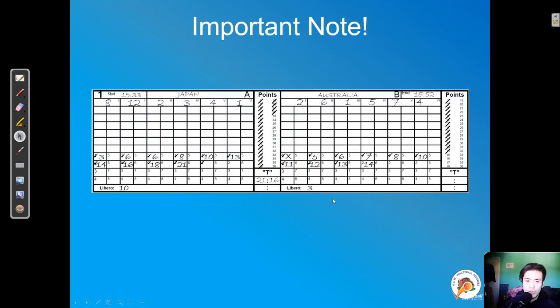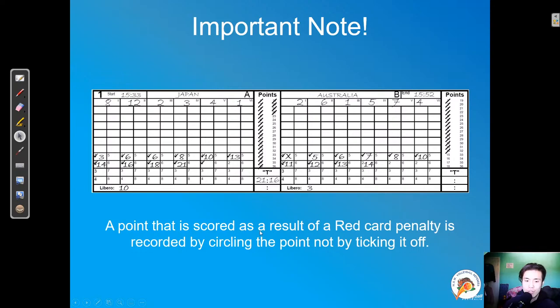One thing to note, a point that is scored as a result of a red card penalty is recorded by circling the point, not by ticking it off. So you would just circle here, as it is. Also, one common mistake is circling the last point here. Sorry, I just remembered that. Don't do that. If you circle a point, we will think they scored a penalty on the last point, or on the winning point. So only circle the points which are a penalty.